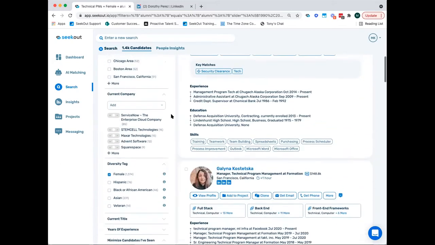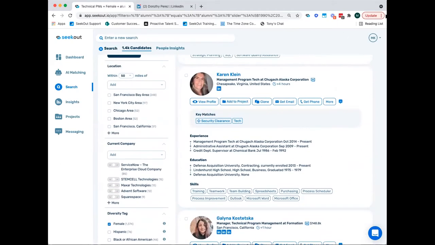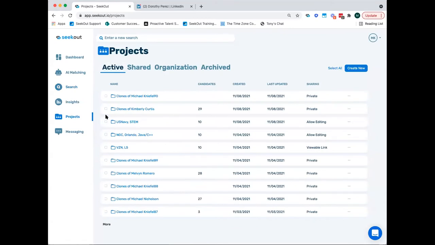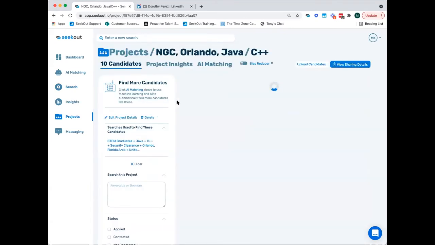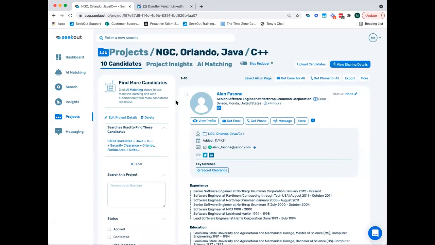All right, fantastic. So moving along, I'm just going to jump into a bit of the project functionality. And I'll just open up a project that I had built earlier. All right. So when you're within a SeekOut project, you do receive a bit of functionality that you wouldn't get if you were to run a search and things like that.